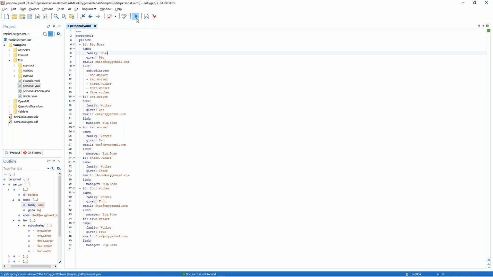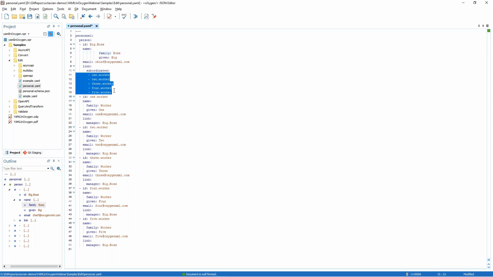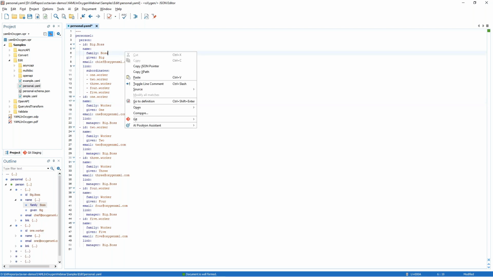Then you can use the format and indent action. For example, if you have the child blocks formatted differently, you can use this action and it will format the properties from the document according to the option. And you can also change this option and, depending on your needs, you can format it with a different number of spaces. There are also other actions that are available in the contextual menu to copy the JSON pointer, path expression.